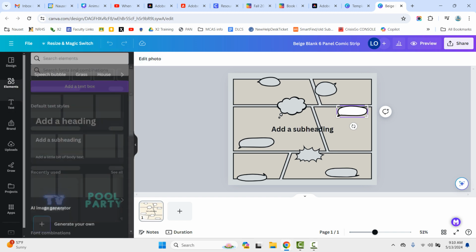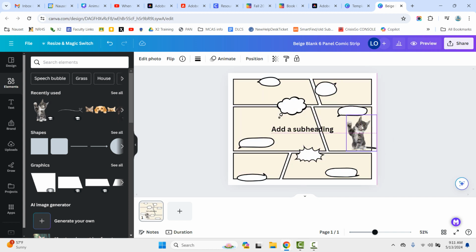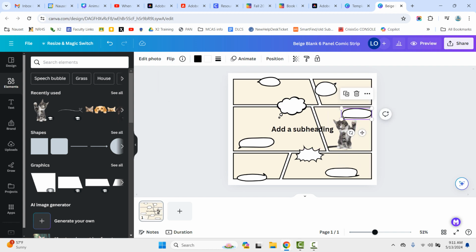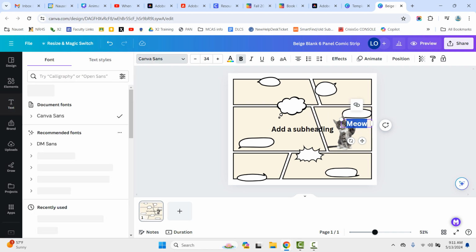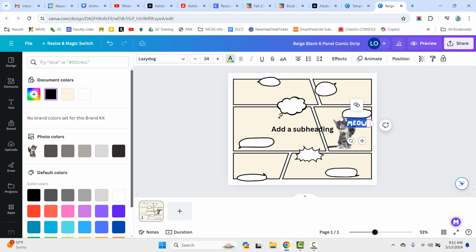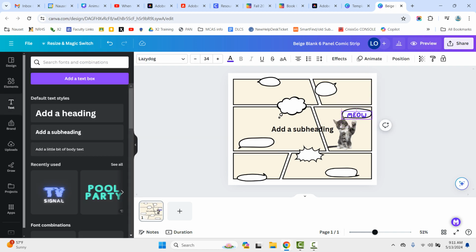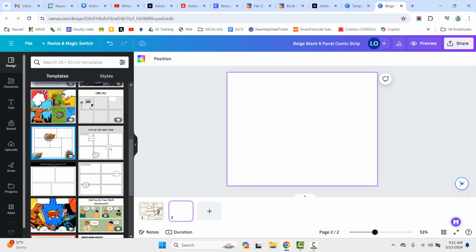Resize, move, flip. So a bunch of options here. We can come up and change the color. We can change the font. Different options. Move that meow where it needs to go. Okay, so you can see how that works. You can change and add pages down here. We have other designs up here that we can take from. So again, you can share it out, similar to sharing it as a Google Slide.